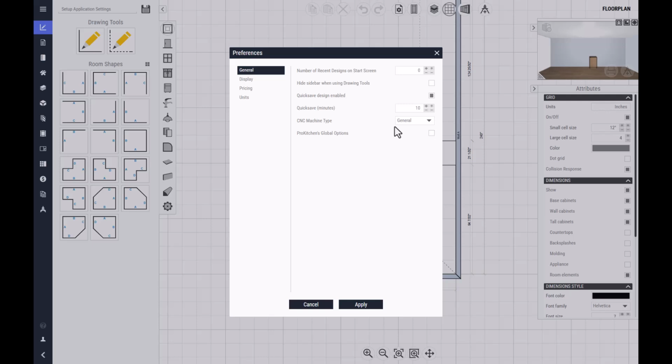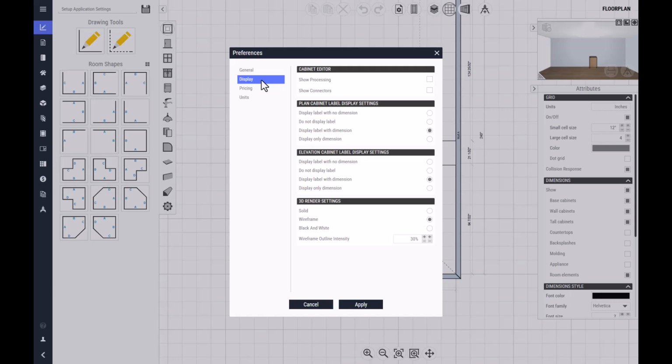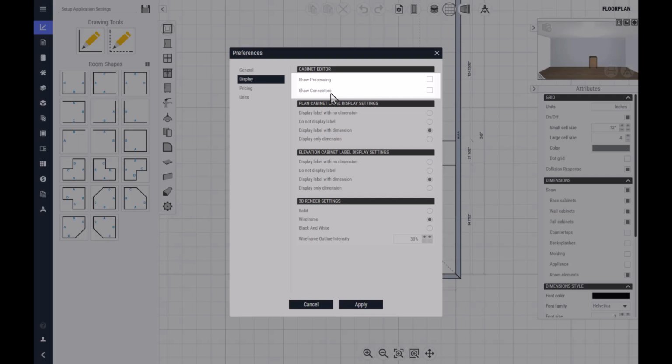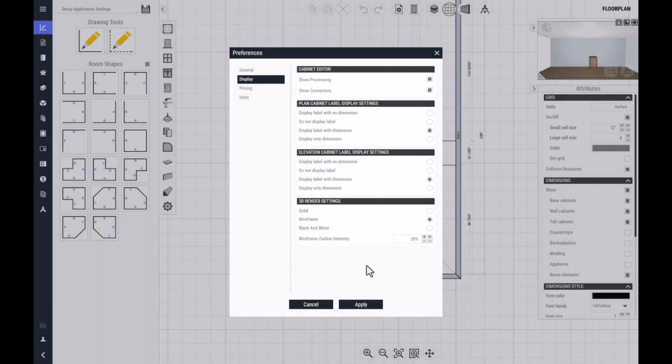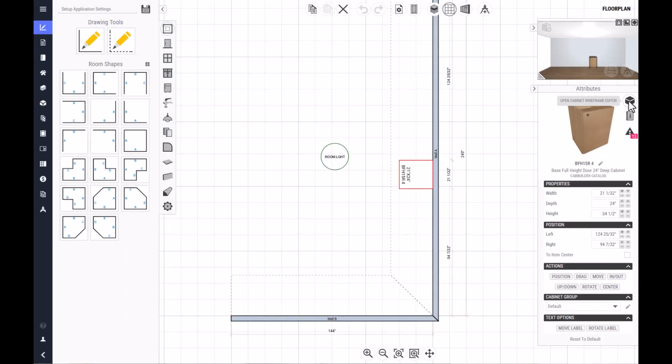Next, we can navigate to the Display submenu. There are two settings under the Cabinet Editor section, Show Processing and Show Connectors. These control whether material joint processing and associated connectors are shown in the wireframe editor or not. For example, we will open a base cabinet with an adjustable shelf in the editor.